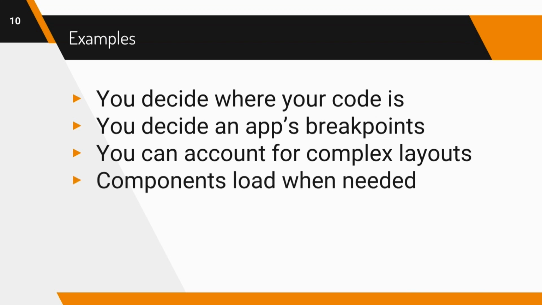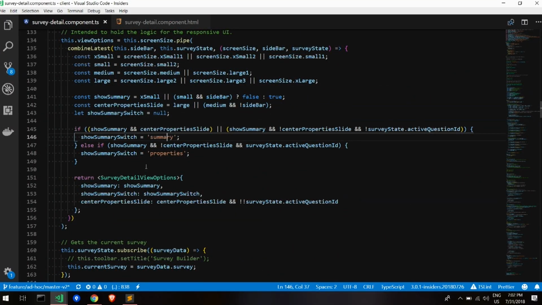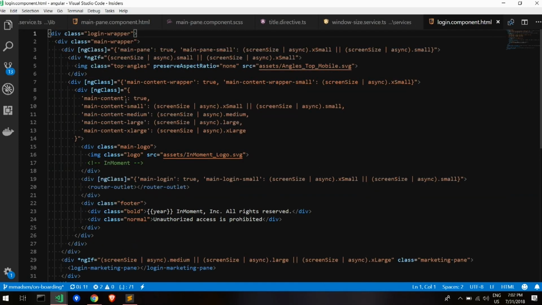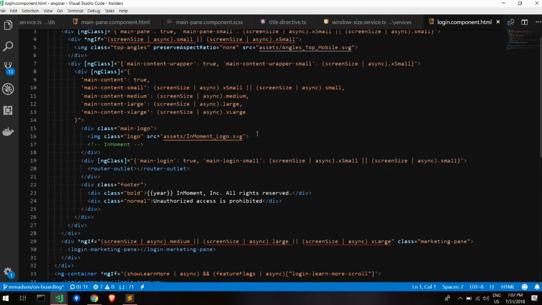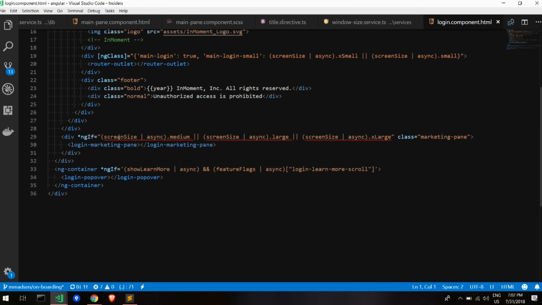And then components load when needed. This was really important to me because I really hate the idea of loading all this stuff. So if we come in here, you can see here's another class where I'm namespacing the class and adjusting it depending on the screen size. But if I scroll down here, we have an ngIf. So if the screen size is medium, large, or extra large, we're going to show the marketing pane.